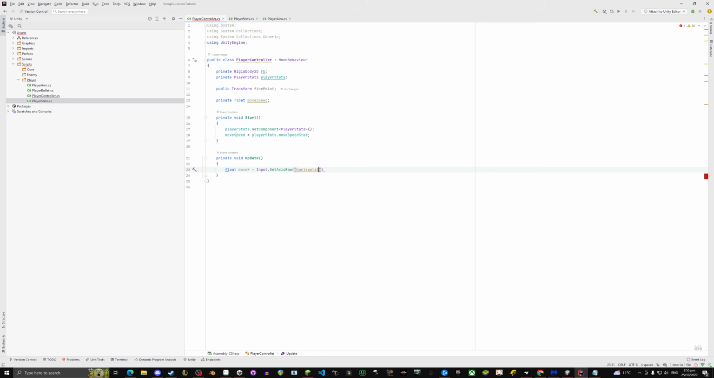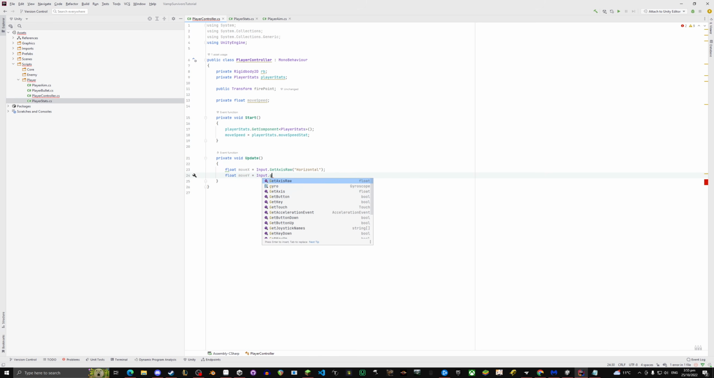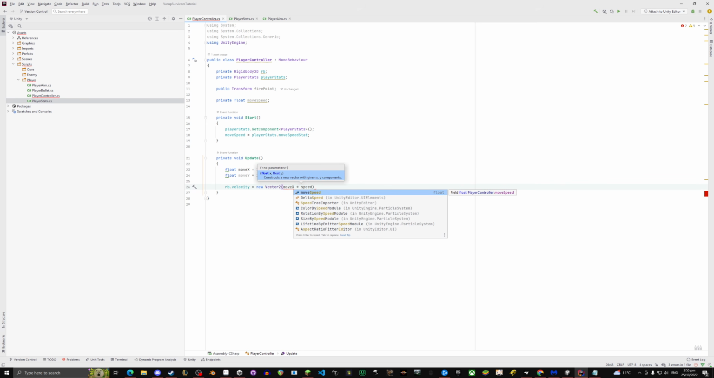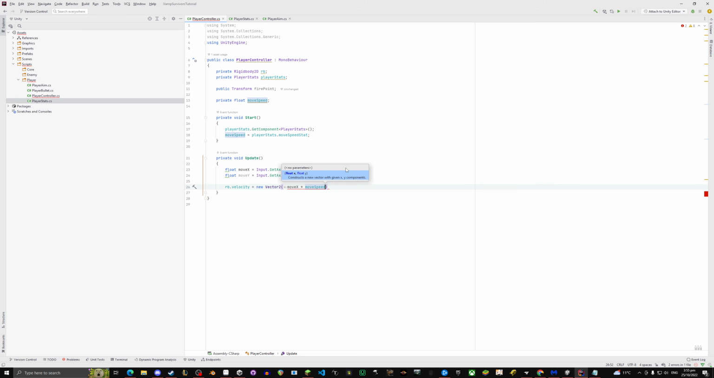Oh, why is that not filling in? Well, it should work. Move y equals Input.GetAxisRaw vertical. Okay, yeah, no, it'll work. And then rb.velocity equals new Vector2, sorry, move x times speed and move y times speed. And then you can do Time.deltaTime if you want.